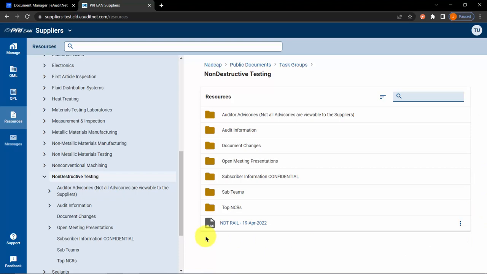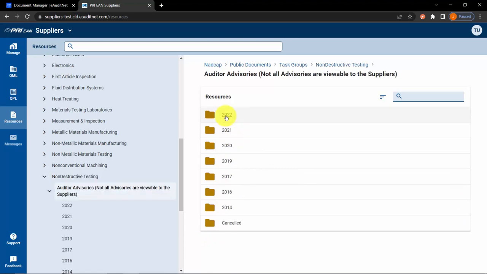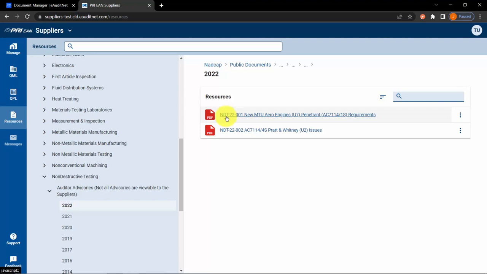To access auditor advisories, click on the auditor advisories folder at the top, and then click on the year that you wish to view the advisories for. To view a particular advisory, locate it and click on it to access it.